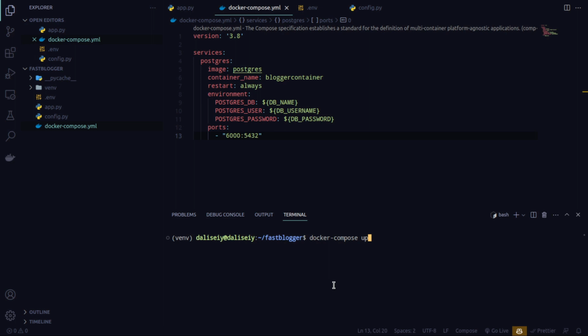So now I'm going to build my application. In some situations, you can see people run docker compose up and they specify -d. What this -d means is that you're trying to start your Docker container in detached mode.